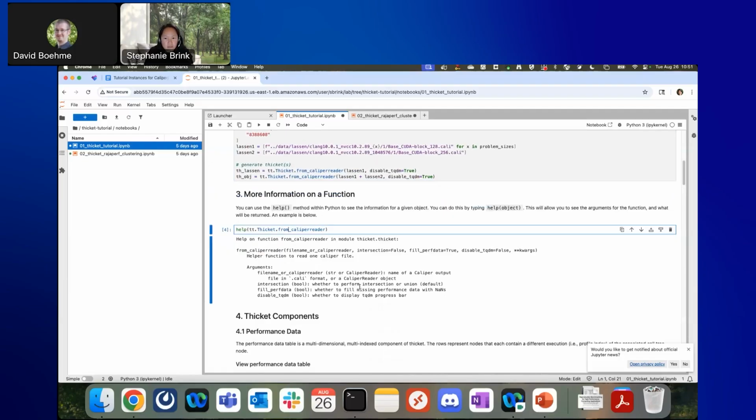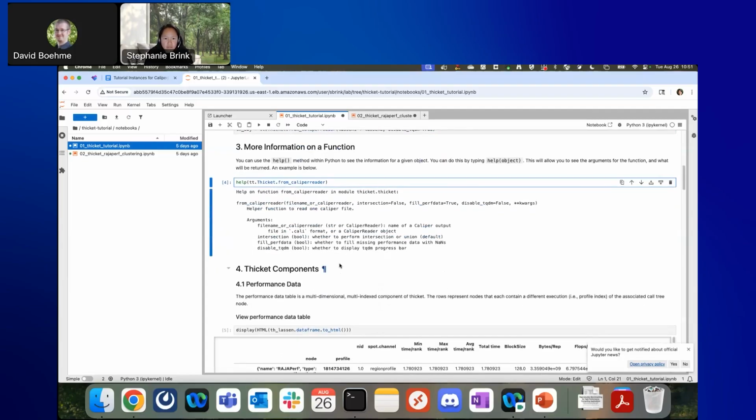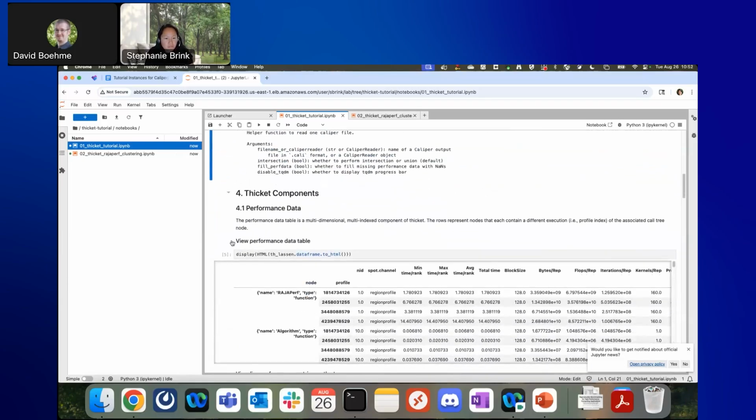Because this is in Python, you have access to the help method, so you can see information for a given object in Thicket. So if you forget which parameters or what the API looks like, you can call help on the API itself to get the docstring.